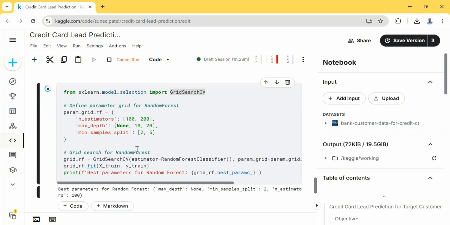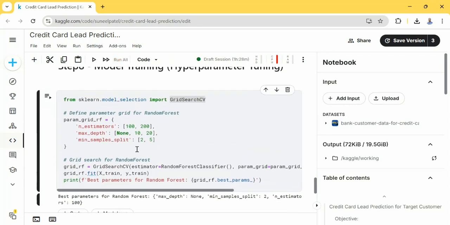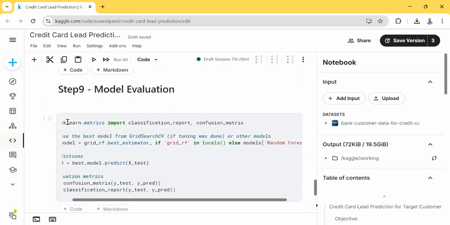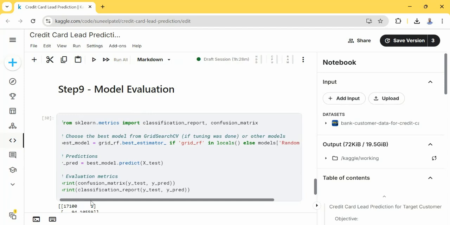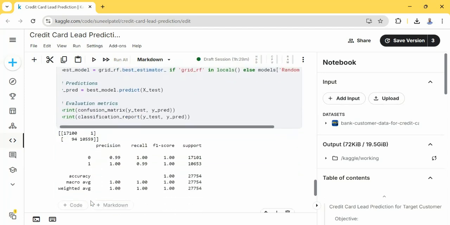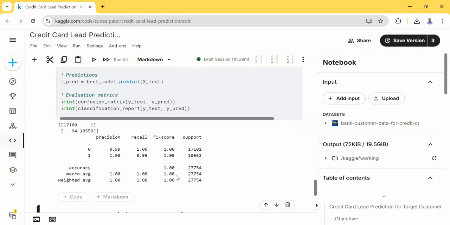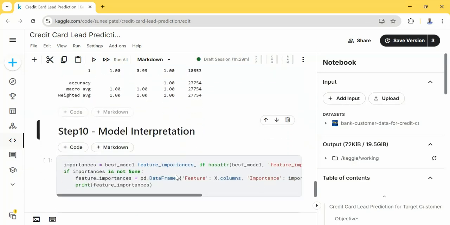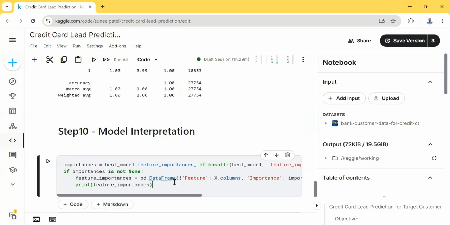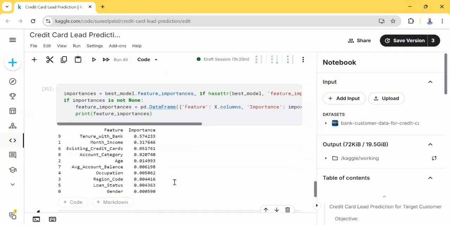Why is it taking too much time? Okay, it's done. So let's go and check the performance of our model. Here we go. It's great. It improved slightly and it's giving around 99.99% accuracy. And you can see our model performance has already improved. Now let's interpret the performance of the model.